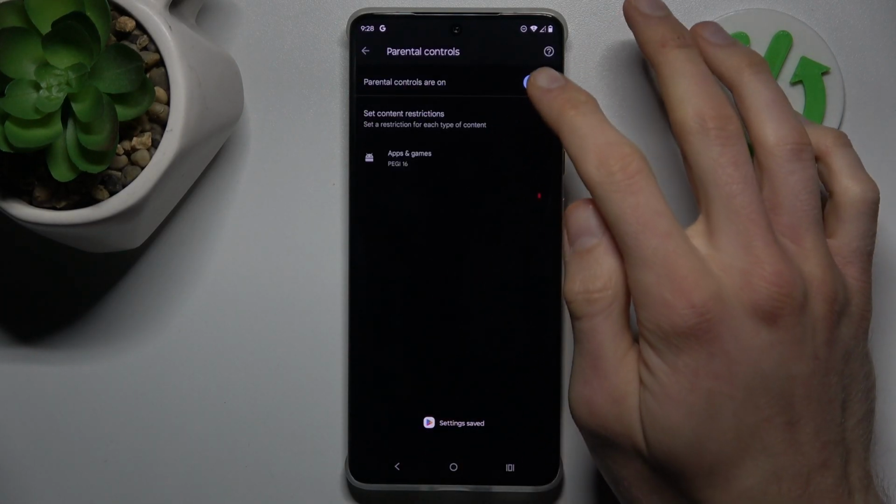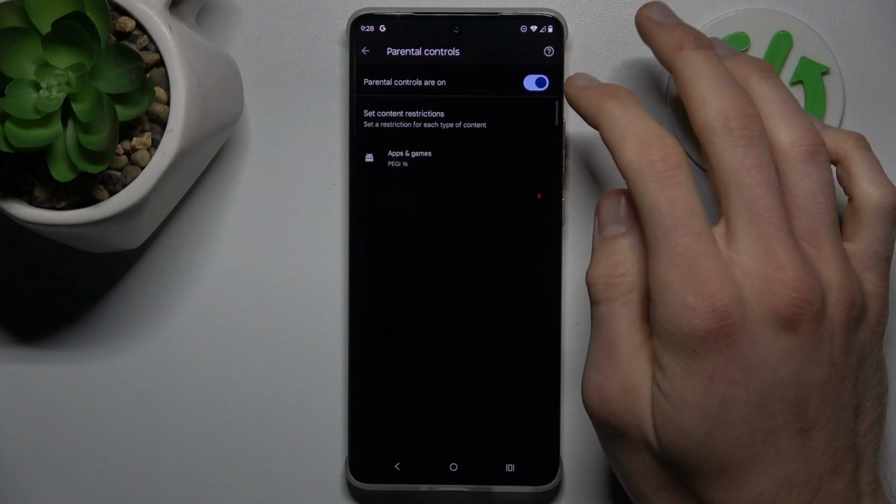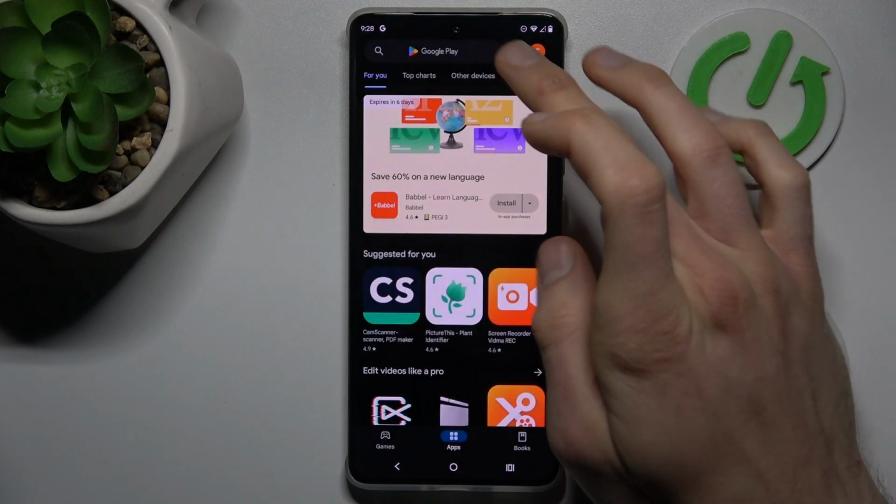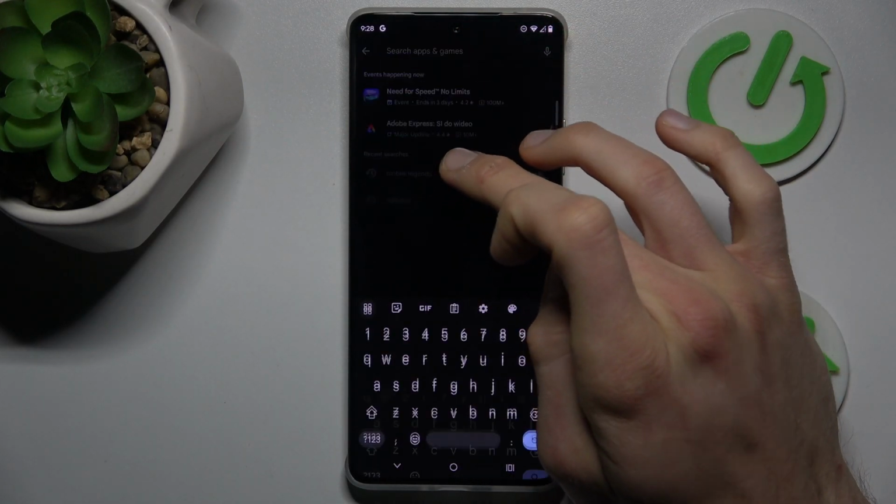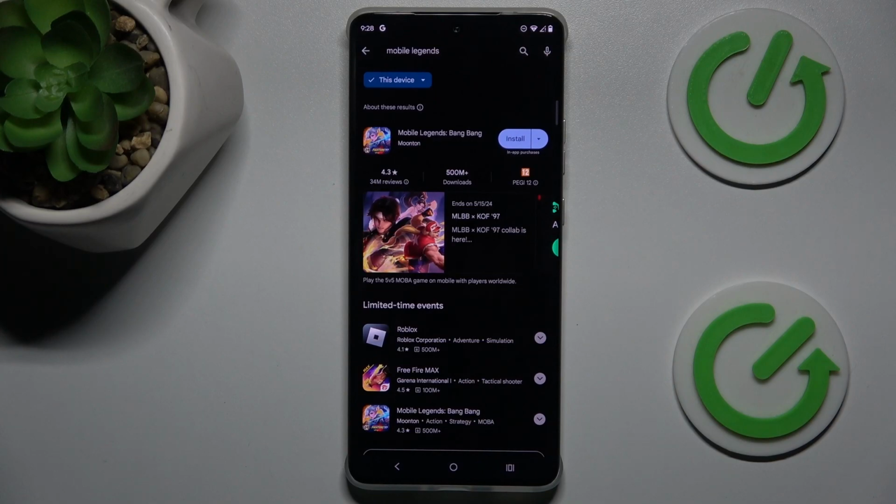We can also turn off all our parental control by switching it off. And that's all. We can go back and try to search for Mobile Legends again and it is visible and we can install it.